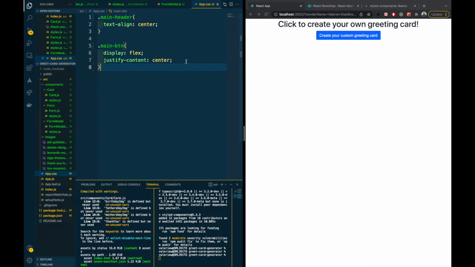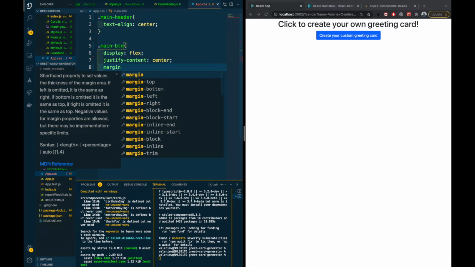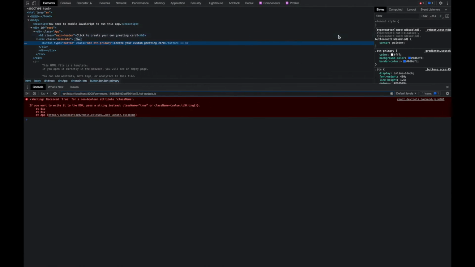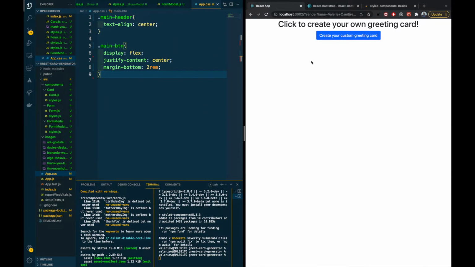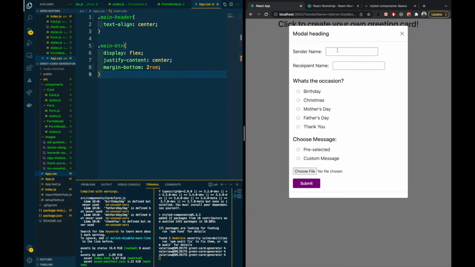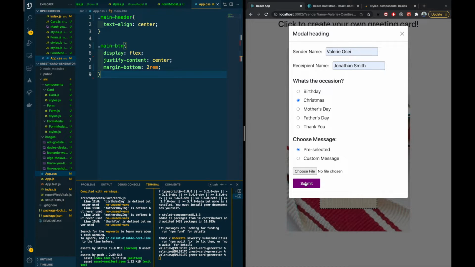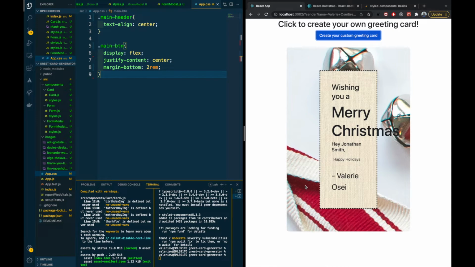I'm going to give it also a little margin, so it'll be margin bottom. Let's give it a margin of like 2 rem. That way the card's not touching the header there. So now let's see if we can fill out our form. I just want to see what everything looks like before we move on. And there we go. Okay, good.